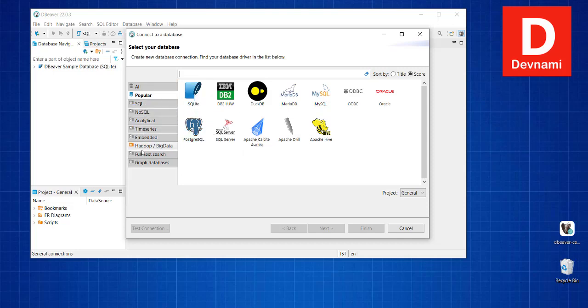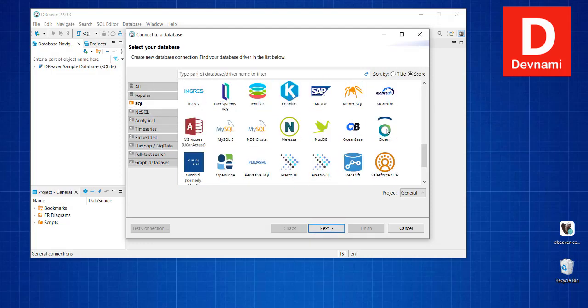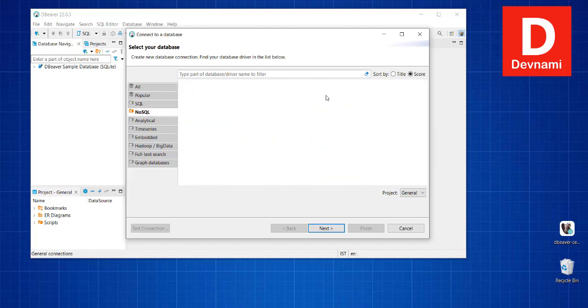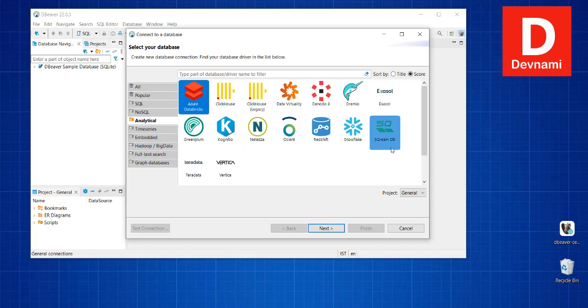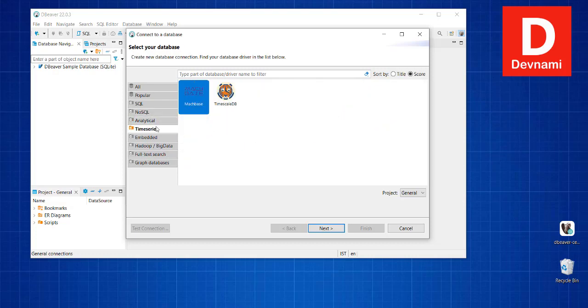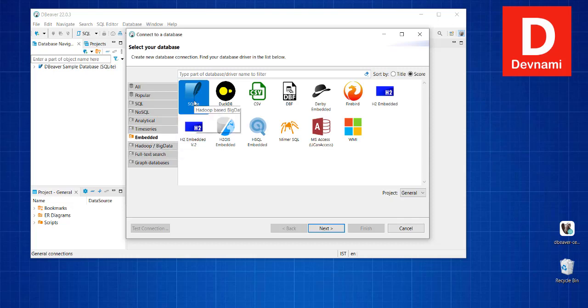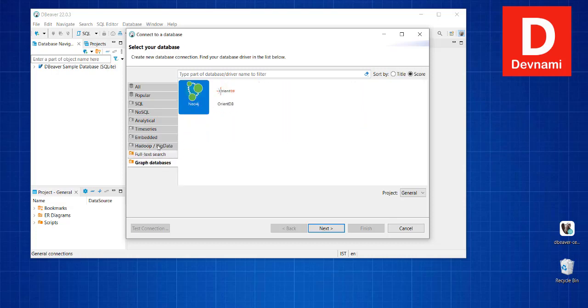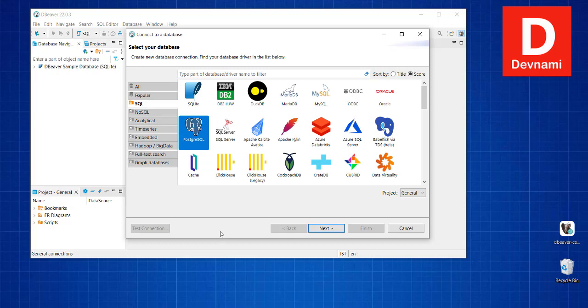Before that, if you want to take a look at what's supported by DBeaver, you can check these tabs. You can access SQL databases, also NoSQL, and for that you will have to go with specific drivers before you can use them. Then there are also analytical databases like Azure, Redshift, Snowflake, and others. There are also databases specific to time series. And then embedded ones like SQLite, DuckDB, CSV, Derby, MS Access, and others. We will not be looking at any of those as of now. Just go with PostgreSQL and then click Next.